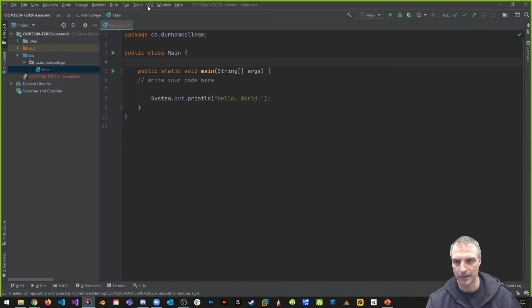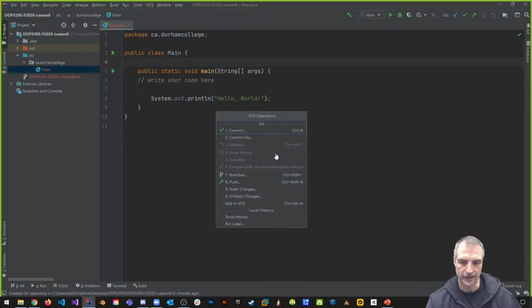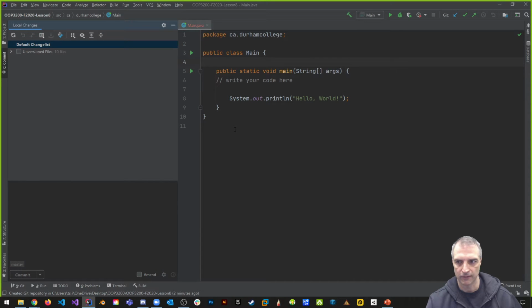Again, let's go back up to VCS, and that's local history. There's also a VCS operations pop-up, which allows me to do things like a commit, right? I can also do a push, which is what I want to do next. Let's commit first. In my commit, remember what a commit is. It's like a snapshot of my files, right? So I want to call this my initial commit. I put my commit message here and then click commit.